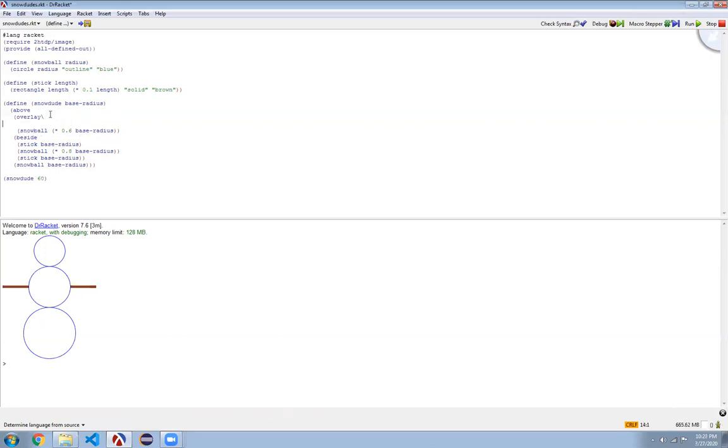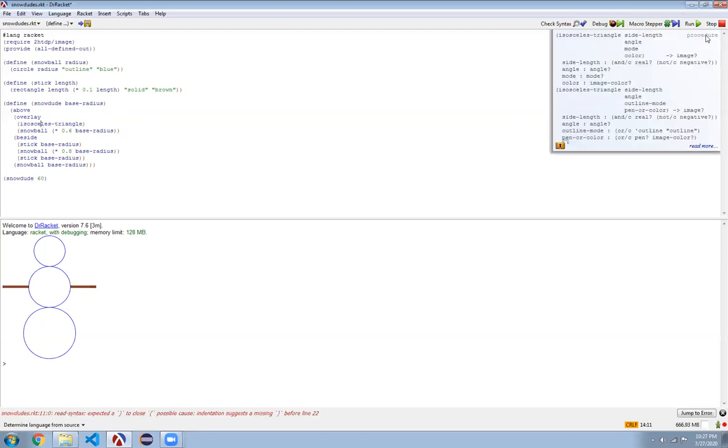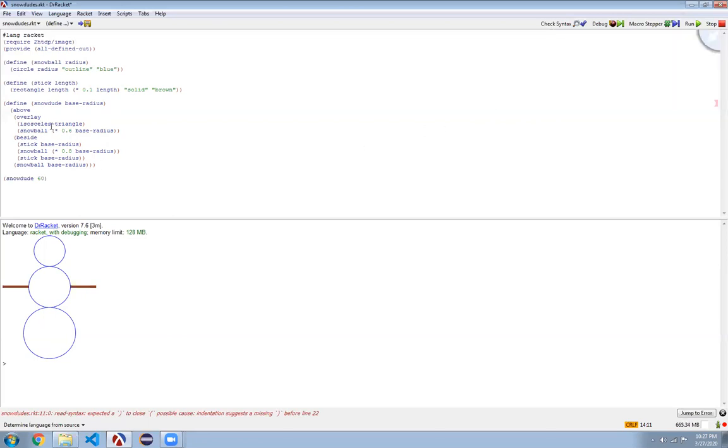I'm going to do the isosceles triangle and risk misspelling it, but isosceles triangle. And let me see if I do this and I just click on it, if it'll tell me at the top what it is. Yeah, it does. So side length, angle, mode, and color. So this one is, we're going to do 0 times 0.4 base radius. And then 330 degrees is going to point it straight down, and solid.